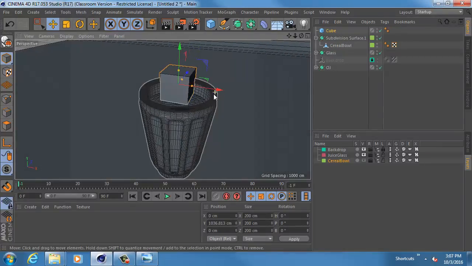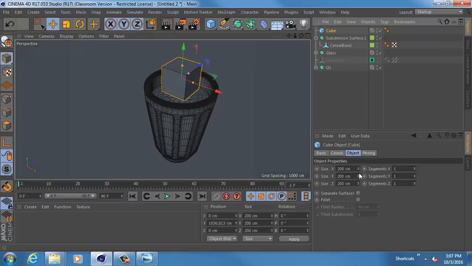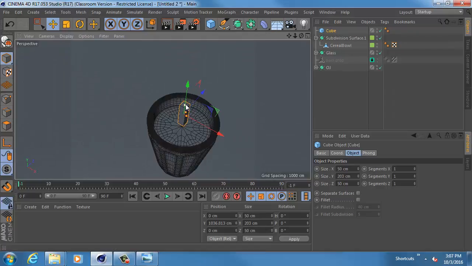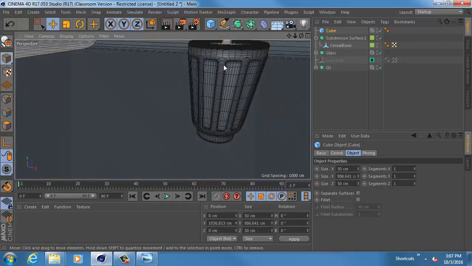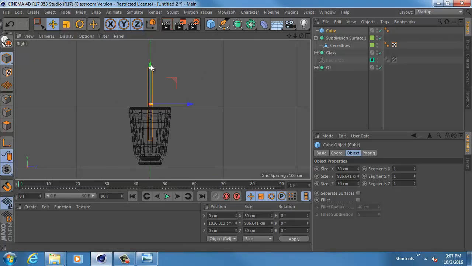And I'm going to go to my attributes, go to my size, and let's say 30, nope, 50 and 50, that should be a good straw size. Okay. Alright, so now this is in here.